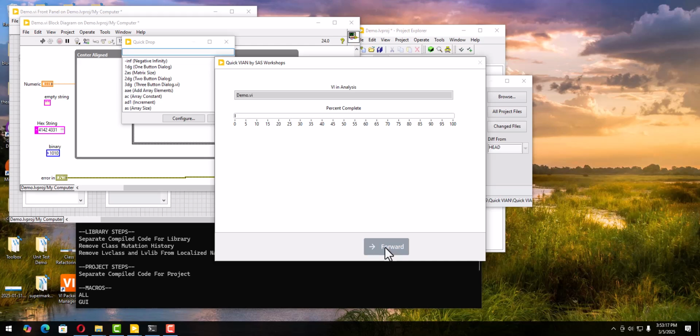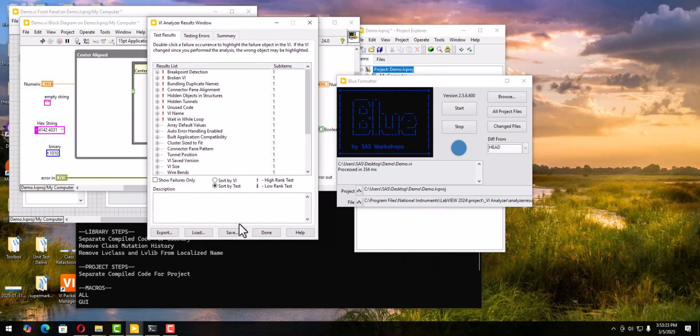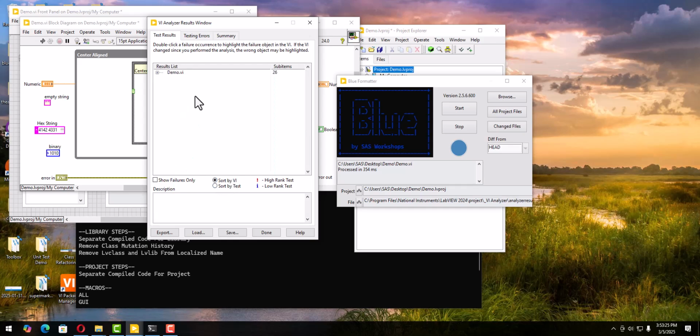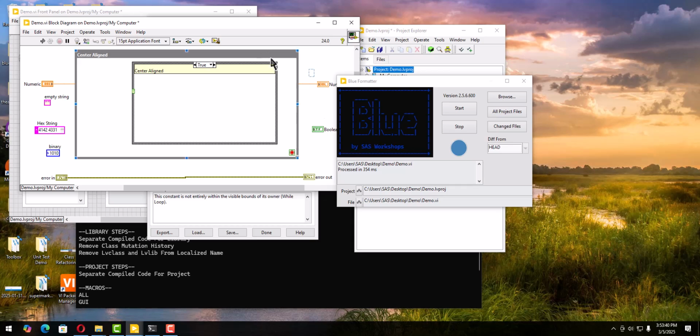And when I said VI Analyzer is slow, there's only one file, and it's short, so that was long enough. But hey, it found some stuff. If I sort by VI, it's just one VI. If I sort by test, it found some things. For example, there's a bunch of unused code. Yep, that's true. Hidden objects and structures. I intentionally did that. I have something hidden off to the right side, something you wouldn't notice. So you might want to fix that.